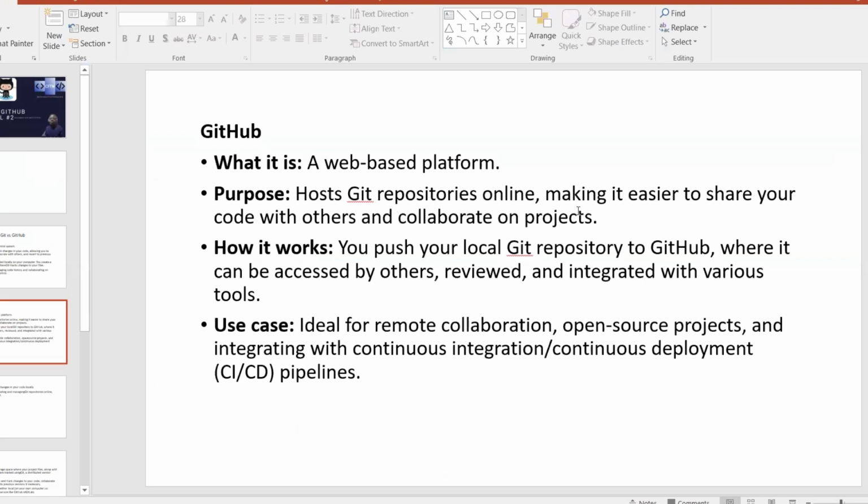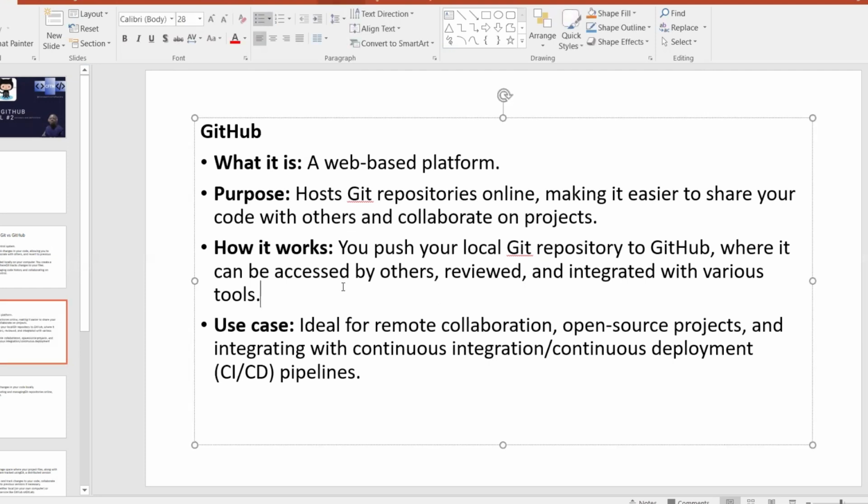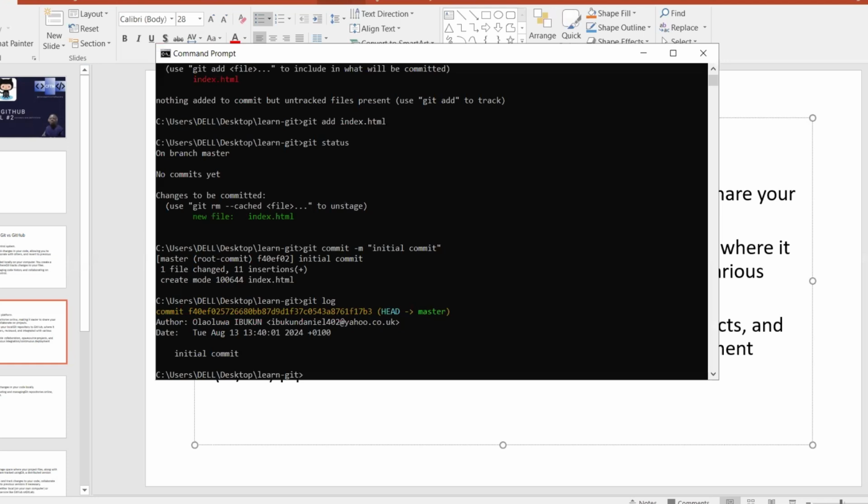GitHub hosts Git repositories online, so it makes it easier to share your code with others and collaborate on projects, right? What you do is that you push your local Git repository to GitHub, where it can be accessed by others, reviewed and integrated with various tools. So it's ideal for collaboration, right? We have other platforms like Bitbucket and all that, right? But GitHub is very popular.